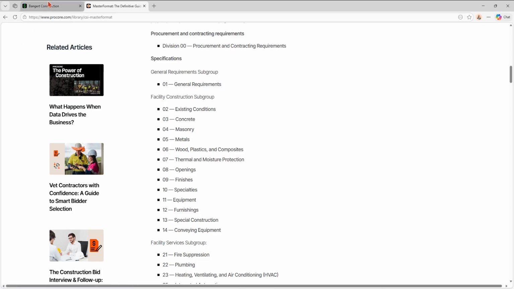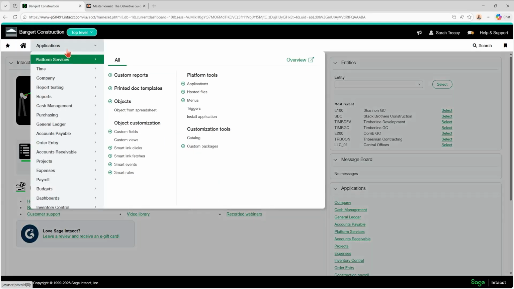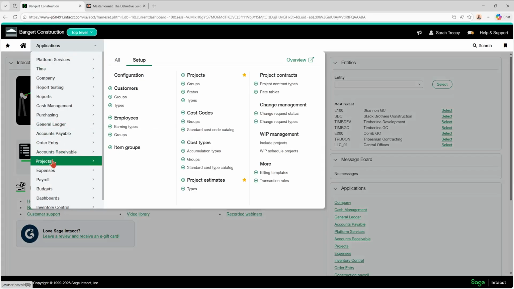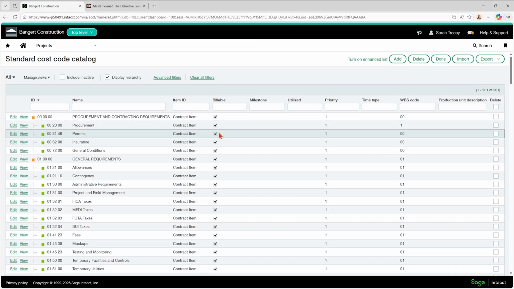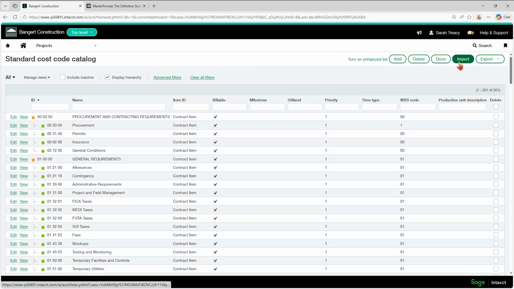So in Intacct then, in the projects module, there is a standard cost code catalog, which is where your standard cost codes are going to live for you to be able to easily pull them onto a project. And when you get locked down with your cost code list, you may already have that in place. You're going to do this as an import template. So you're not going to be manually entering in all of your cost codes, because there are some companies that will have thousands of these. You're definitely going to want to bring them in as an import. So let's just take a look first at the actual setup for the cost code, and then we're going to go over and look at an import template.